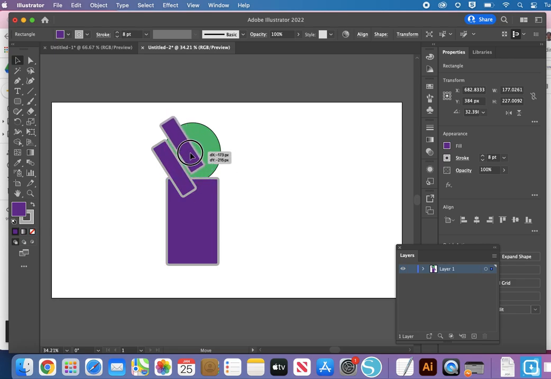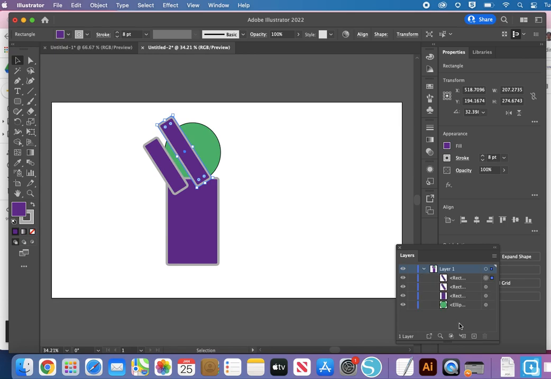Now I want one of these arms to be behind the circle, so it looks like these arms are up in the air. To do that, I have to come over to my layers. I click the side arrow to get my sub-layers. Now over here I have the visibility, which is indicated by the eye.